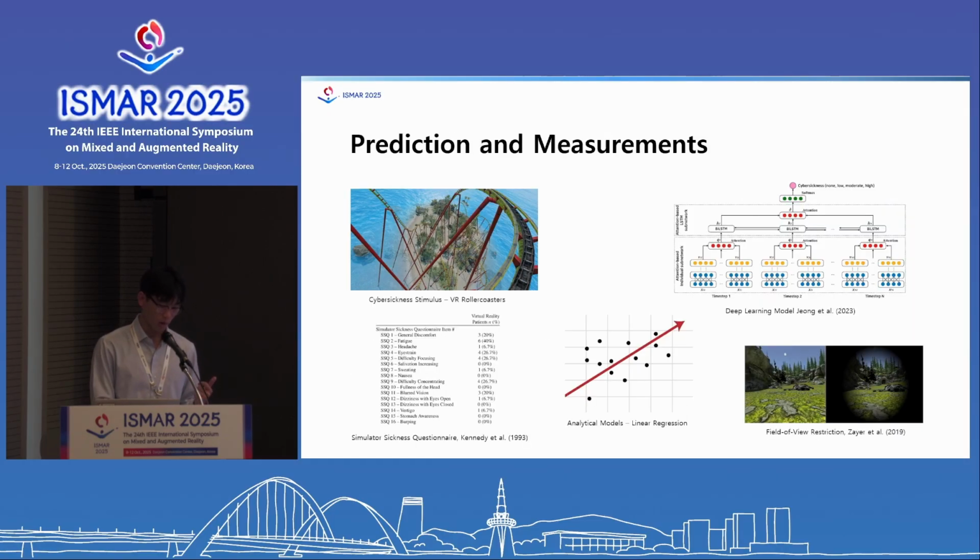Well, prior work has primarily used VR simulations like roller coasters to study cybersickness. It is usually measured with a subjective questionnaire like the Simulator Sickness Questionnaire, and variations of that like the VRSQ. Analysis and prediction usually use analytical models like regression, and there is an increasingly popular approach of using machine learning and neural networks to predict with a lot of data, especially biometric data like the last talk. And then there's also a lot of work on mitigations as well, like reduced field of view.